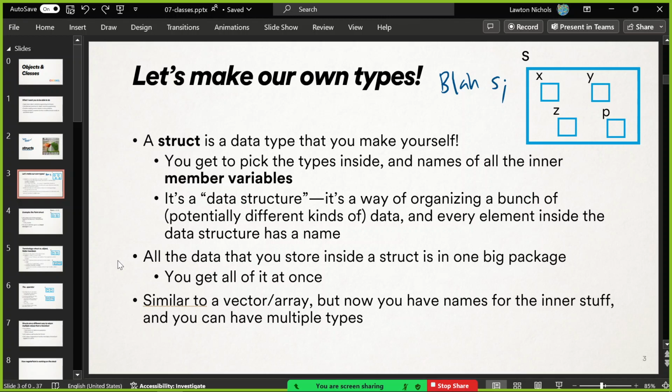This is kind of the same as like a vector or an array. That's one way of making a bunch of something. But for a vector slash array, everything had to be the same type. Now we get to change types inside, and then you also have names. So that's new. You have names for the stuff that goes inside, and you can also have multiple types for those things.